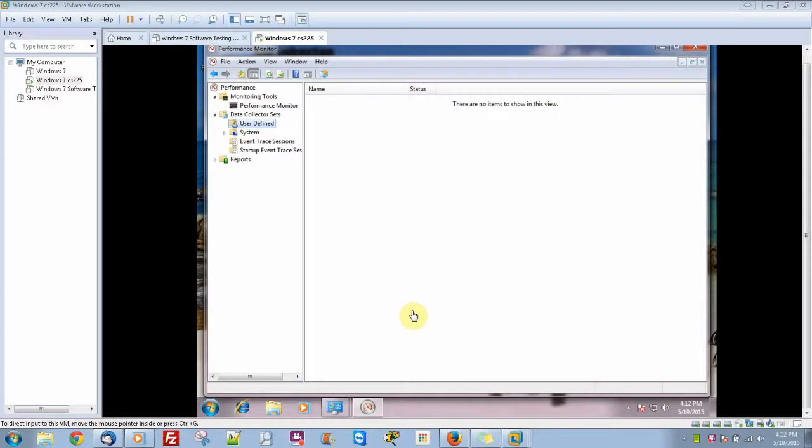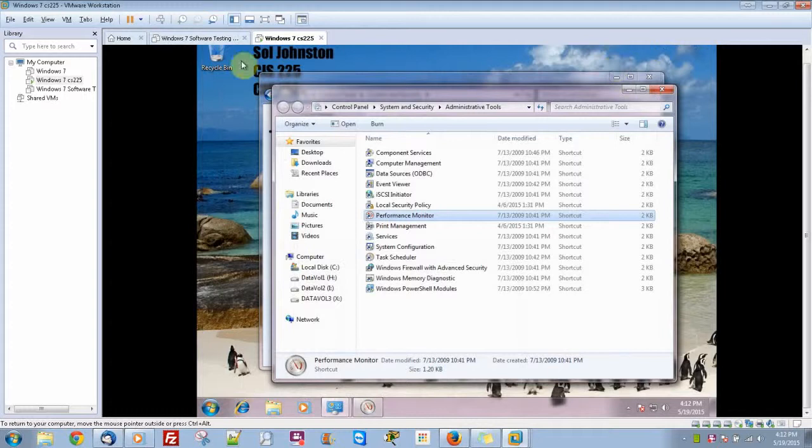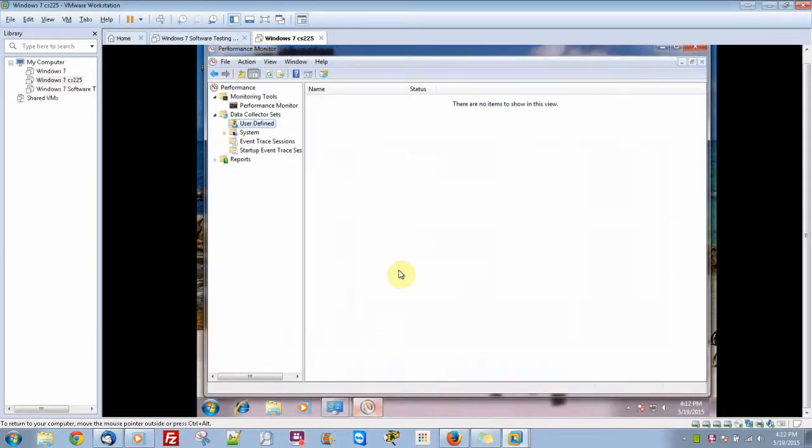This is Johnston and Activity 10-3, Logging Performance Data. And there's my video right there for CIS 225. And we have our performance monitor open.